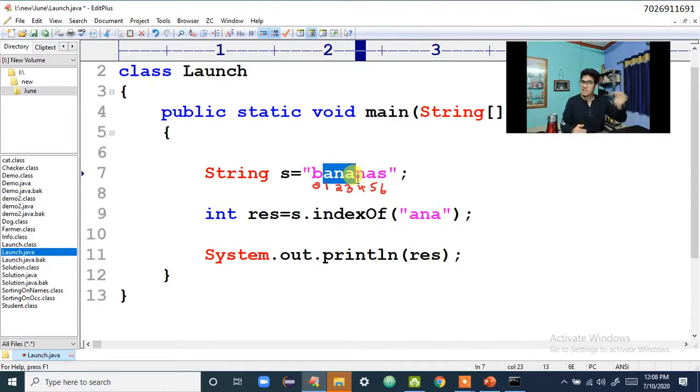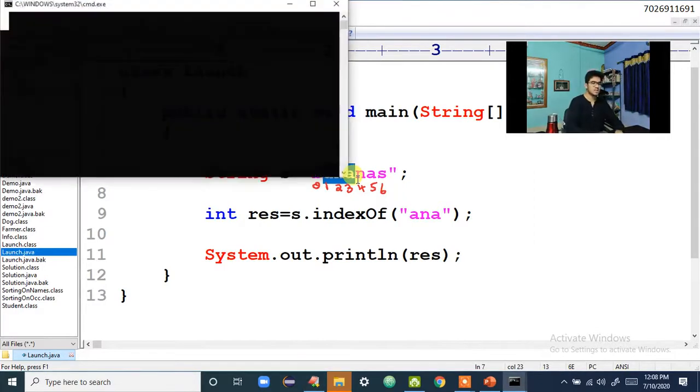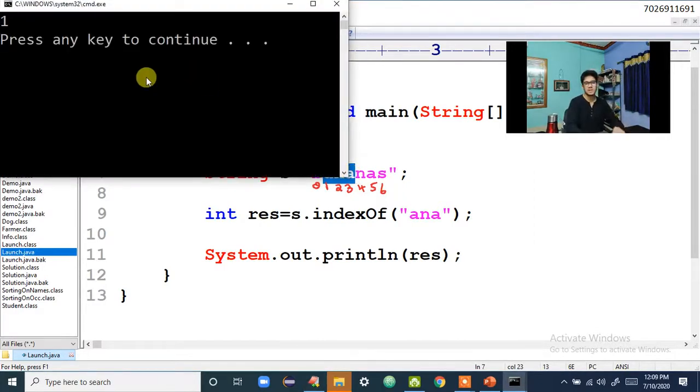And what is the index? 1. I want you to understand, it's very simple. When you are searching for a string, if there is a string matching, then not the last index, but the first index is given to you. Out of A and A, which index is smaller? The index 1 is smaller, that's why the answer will be 1 here also. If I compile and execute, watch here, answer is 1.